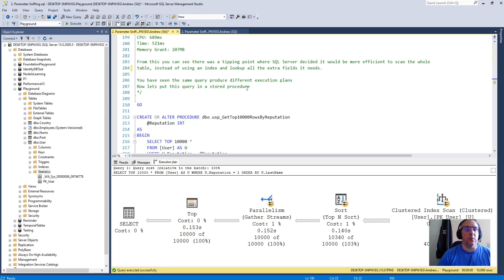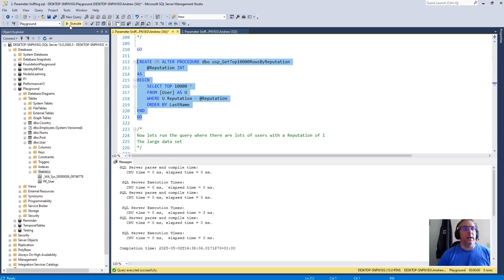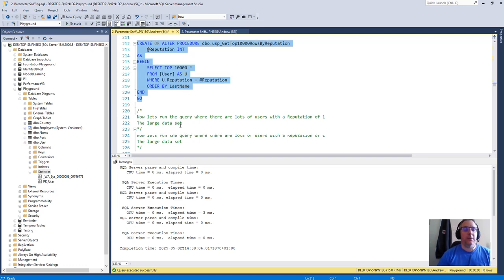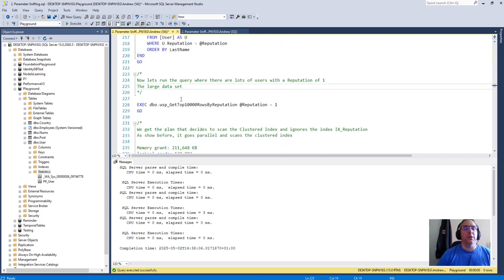Let's now put this query into a stored procedure. So this is where we start parameterizing it. I've called it get top 10,000 rows by reputation, and you pass in a reputation, there's your parameter. So let's execute that. Yeah, that's in. So let's run the query where there's lots of users with a reputation of 1. So this is where we start feeding in large data, medium data, small data, and seeing what it actually does to our query. Does it produce parameter sniffing, which I will show you.